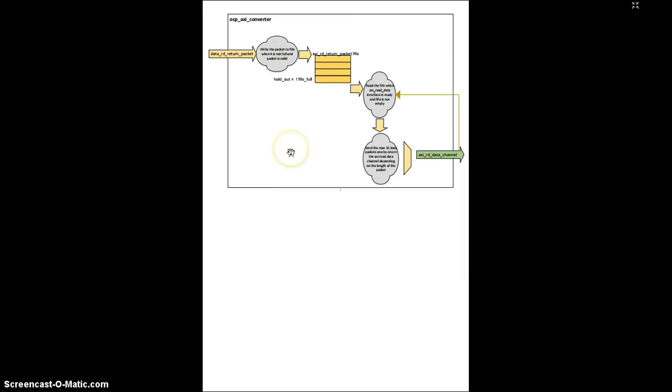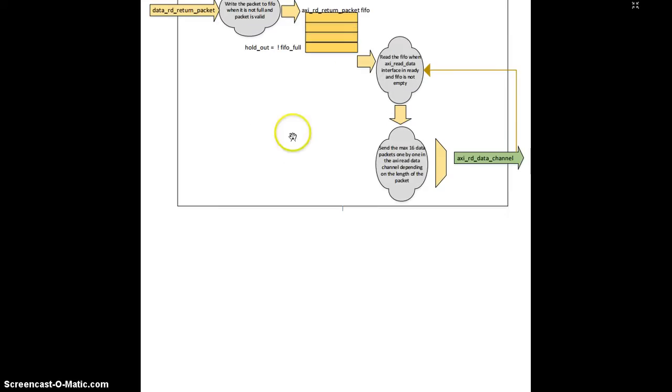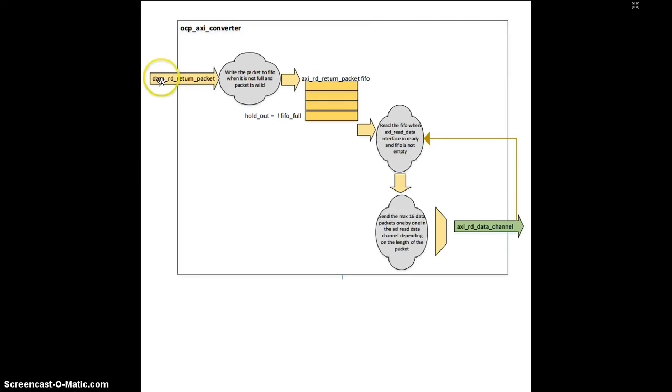So this is a diagram of the OCP to AXA converter. Here we are getting a complete read return packet, a data packet with ID, length and maximum 16 data, and we will be writing this packet to the FIFO when it is not full and whenever there is a valid packet available at the input of this module. If you want, you can drive the holdout, which is equal to the FIFO full condition. It can be used internally or outside this module.